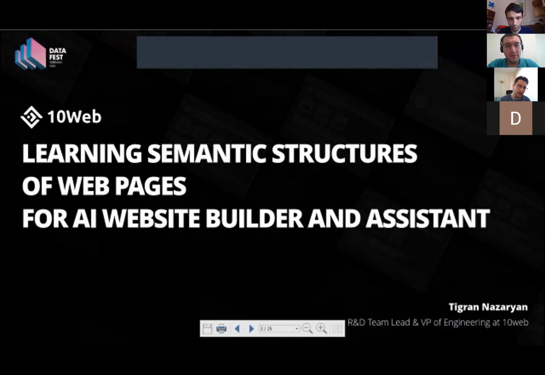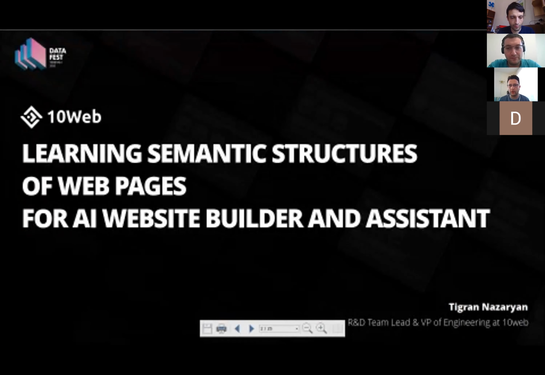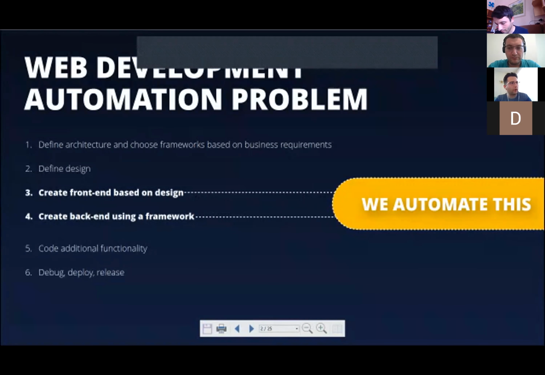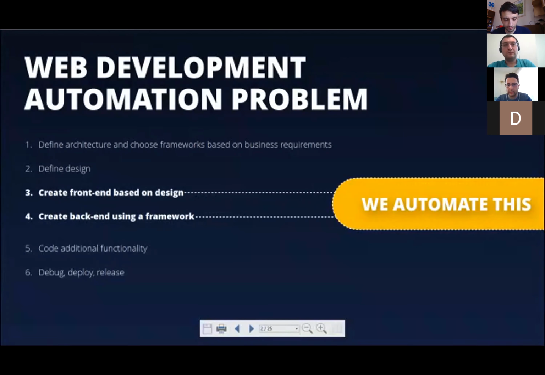Today I'm gonna talk about the usage of machine learning in creating tools for web developers, particularly a website builder and assistant based on AI. And for that, we need to learn semantic structures of web pages. Just a couple of words about the background problem. This is quite an important problem for web developers: automation of front-end creation.